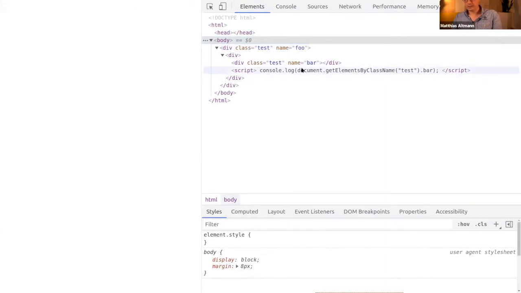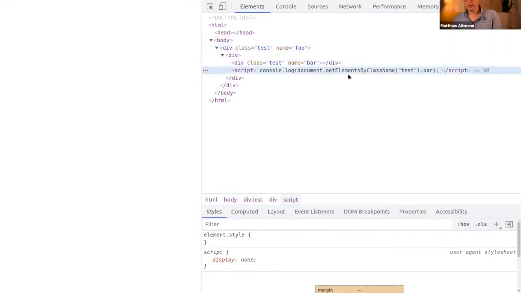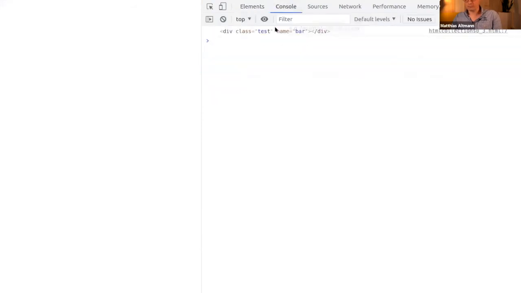So next example. This still works today in Chrome. You can say document.getElementsByClassName, in this example div class test. Test is fetched from this div. And if you say .bar, the name here, you have two divs, and both are inside this array-like structure. The one with the name bar is returned. So if you go to the console, you see div class test, name bar, is returned.